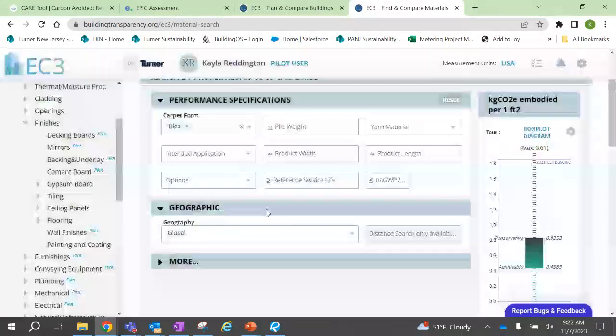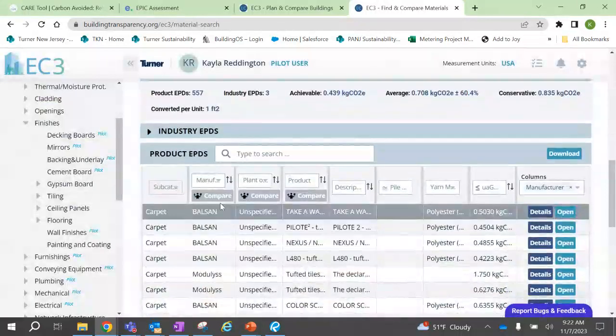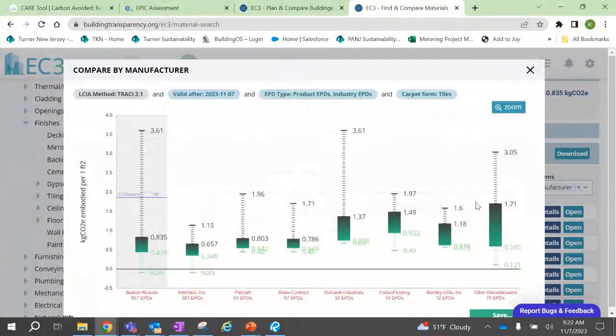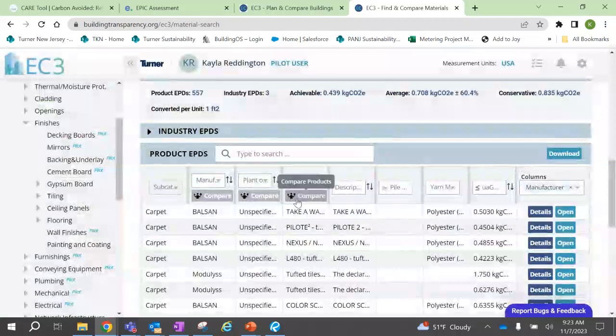So when you look at something like comparing the manufacturers, you can see very easily on this chart where the lowest is, right? Interface has carpet tile that's actually negative on the embodied carbon kilograms of CO2 equivalent. And this kind of compares all the EPDs that are compiled in the system from a manufacturer perspective.